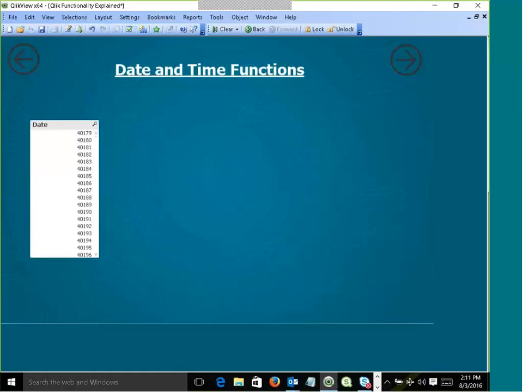So if you notice, this is a list box with a date field, and you're probably wondering what this 5-digit number is. This is how QlikView actually interprets dates. And a lot of times when you have key fields, you want to put them in this format, since dates come in different formats and styles.